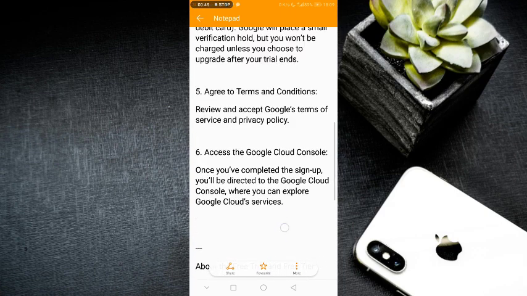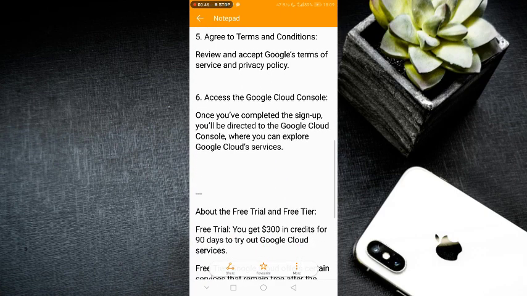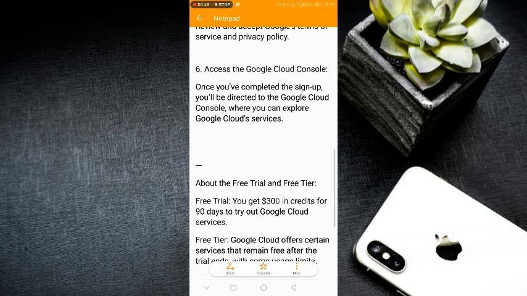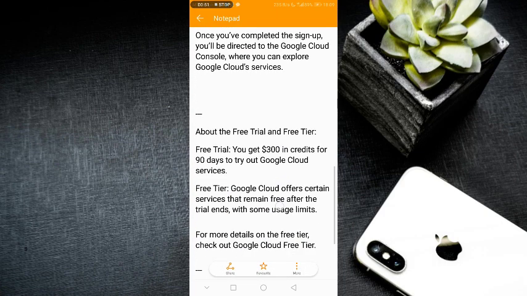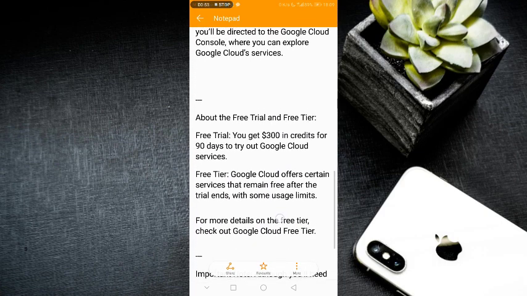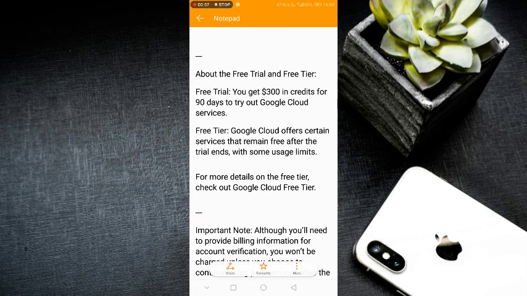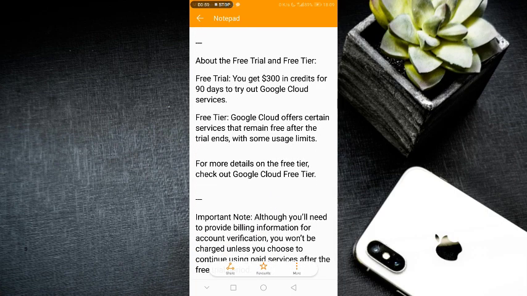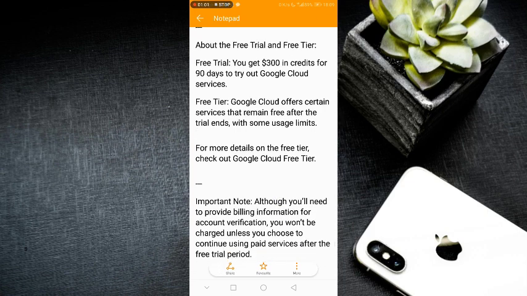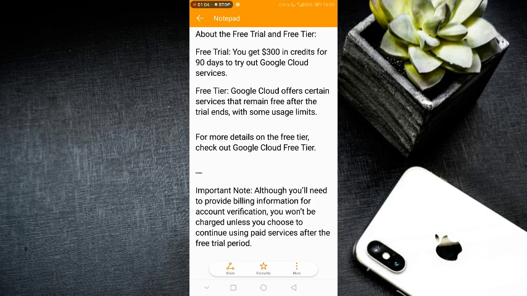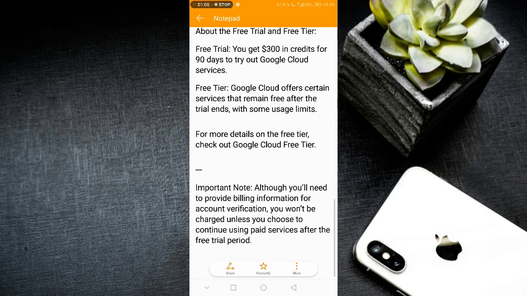Now, once you've completed the sign up, you'll be directed to the Google Cloud Console where you can explore Google Cloud's services. Now, here are a few things you need to know about the free trial and free tier. Free trial: you can get $300 in credits for 90 days to try out Google Cloud services. Now for the free tier, Google Cloud offers certain services that remain free after the trial ends with some usage limits. For more details on the free tier, check out Google Cloud free tier.